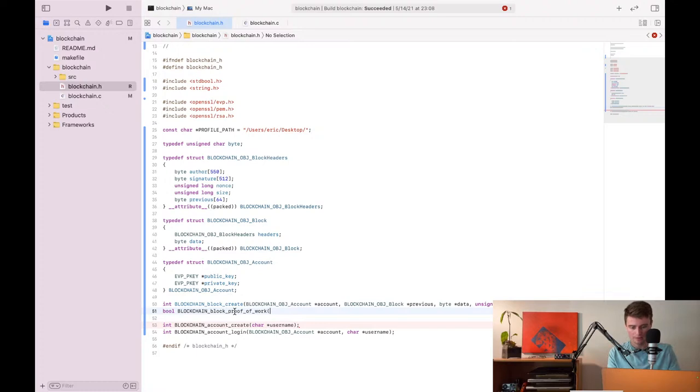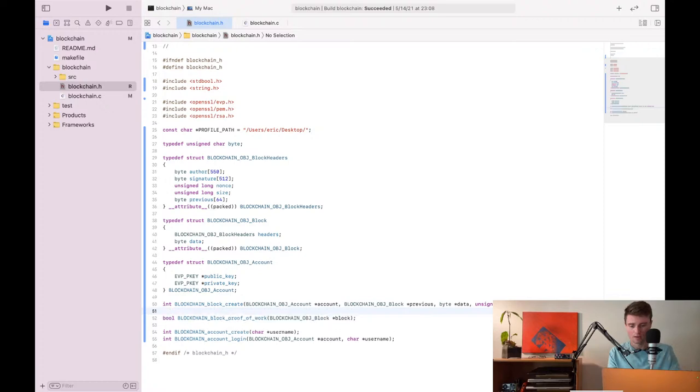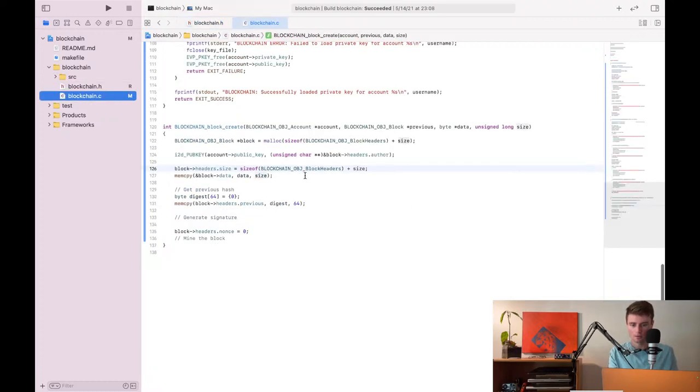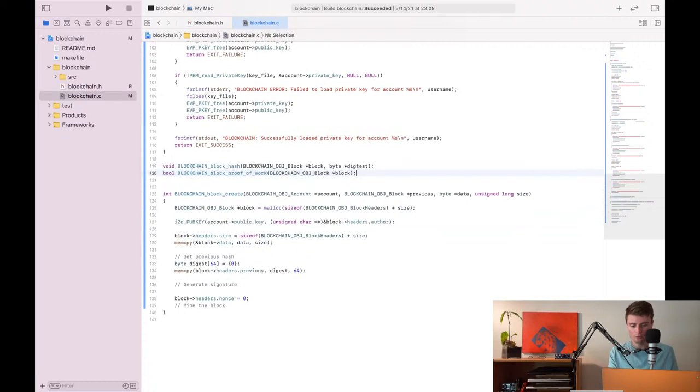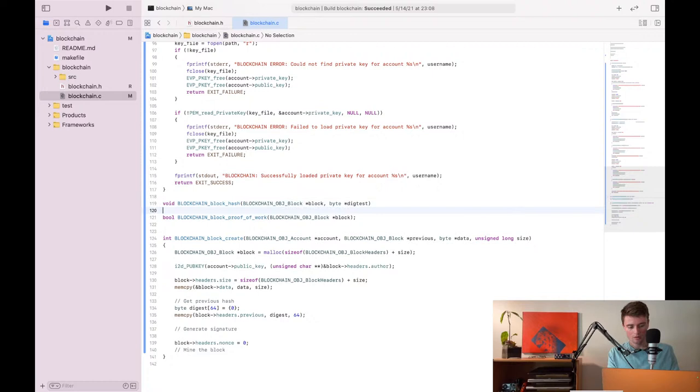Okay, so our proof of work, we're going to pass it a block, and it's going to just test whether that difficulty has been met. And in order to do this, we're going to need to be able to hash a block first. So this is going to be void, and we're going to say blockchain block hash. We're going to pass this a block pointer to the block and a byte pointer to a digest for output. Okay, so we're going to have our output stored here. So let's copy these two in here, and I'm going to need to put them above create. So let's start with hash, because that's necessary for proof of work.